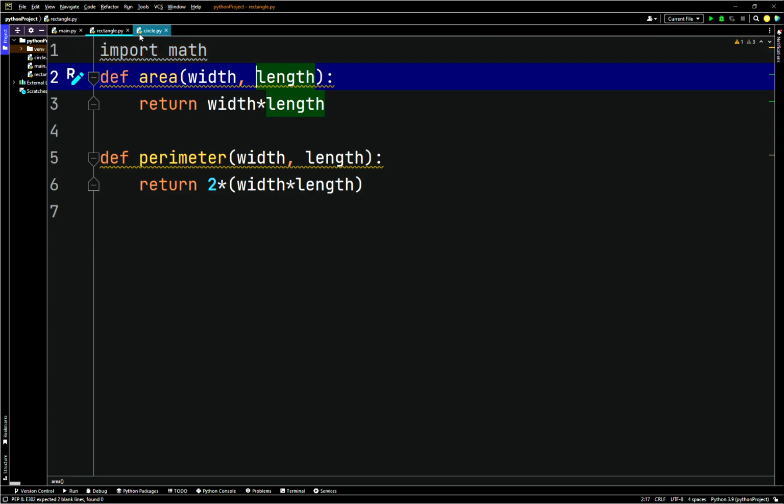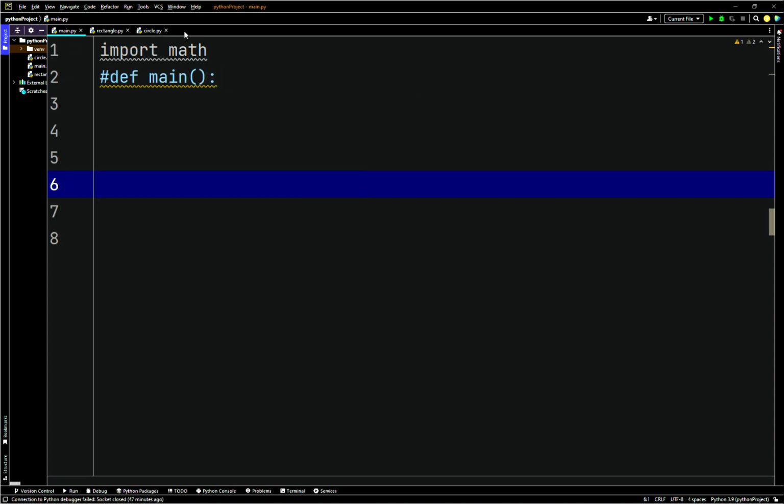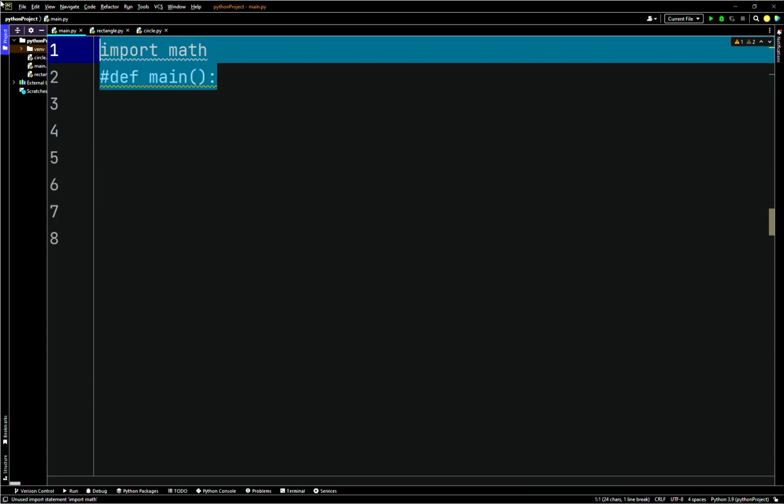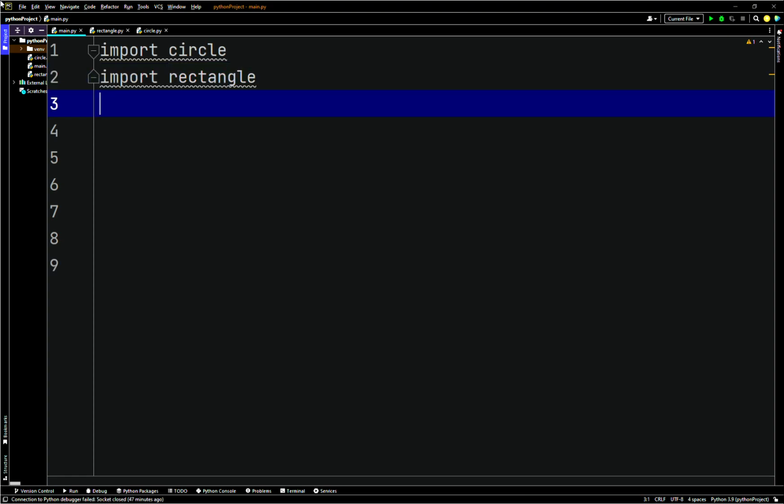So we'll go back to our main module here. And we'll just write our menu driven program. So this time, instead of math, we'll import our user defined module. So we'll say import circle, then at the bottom we'll have import rectangle. Any import statements that you have, if you have multiple import statements, they just go below each other.